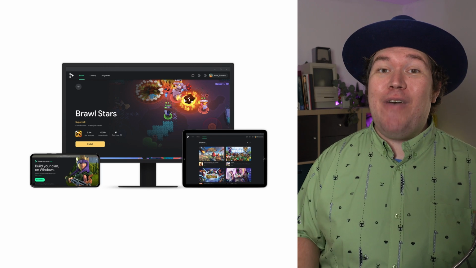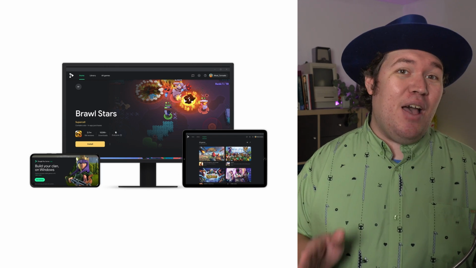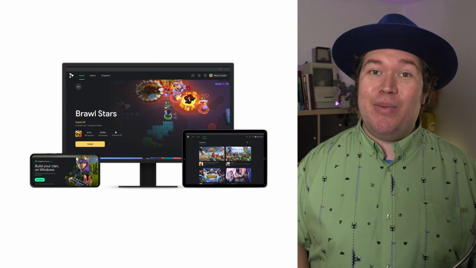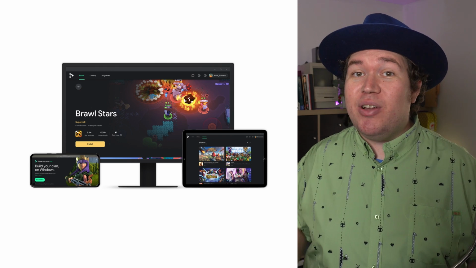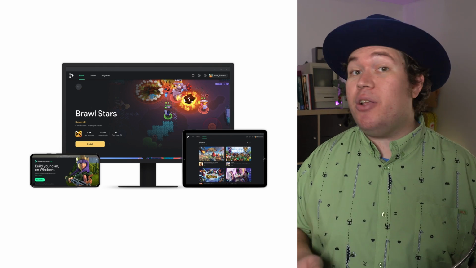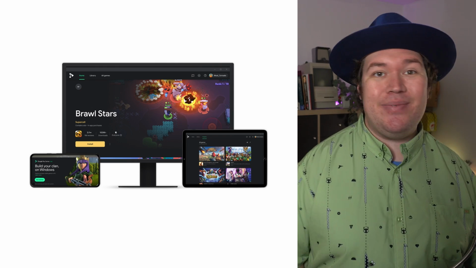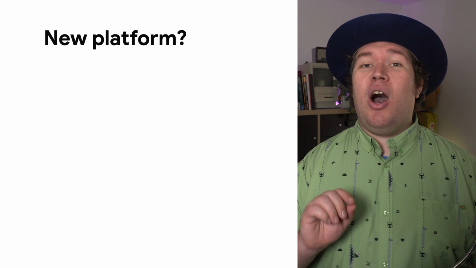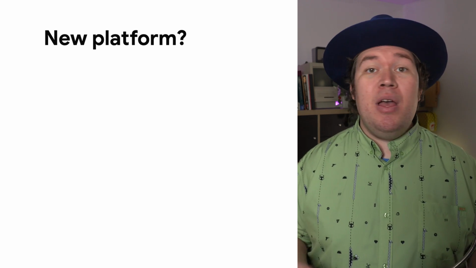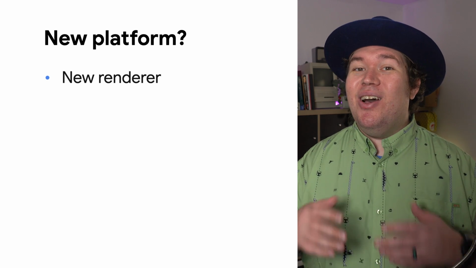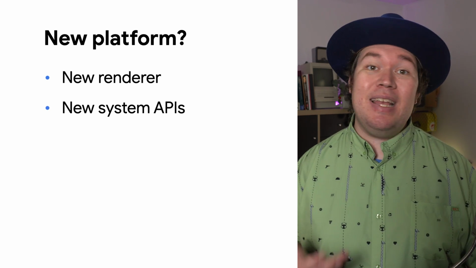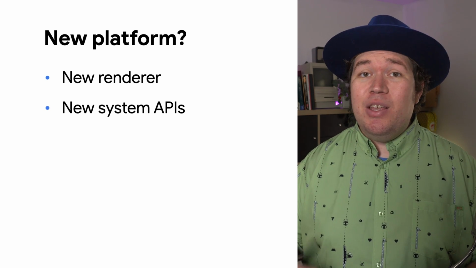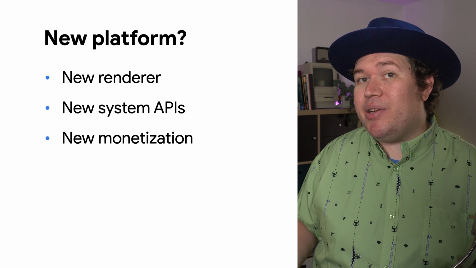It's a brand new form factor for Android games, a first-class Google-supported environment that allows you to bring the Android game you've already built and shipped onto the PCs of Windows gamers. In the past, onboarding a totally new platform may have cost months of work. There's a new rendering stack to integrate, totally new system APIs and SDKs to swap out. You may need to find a new way to monetize your game.